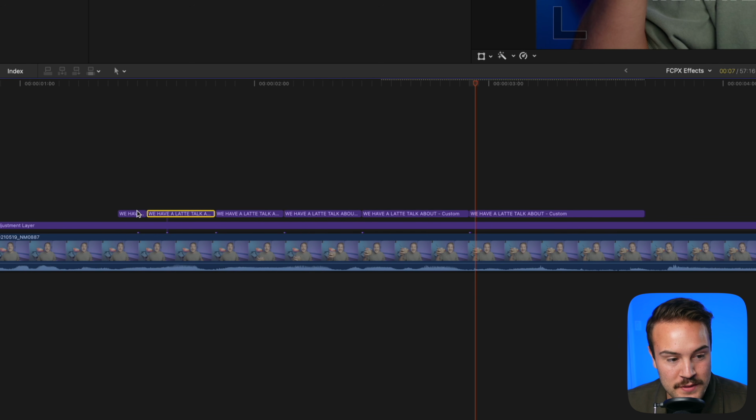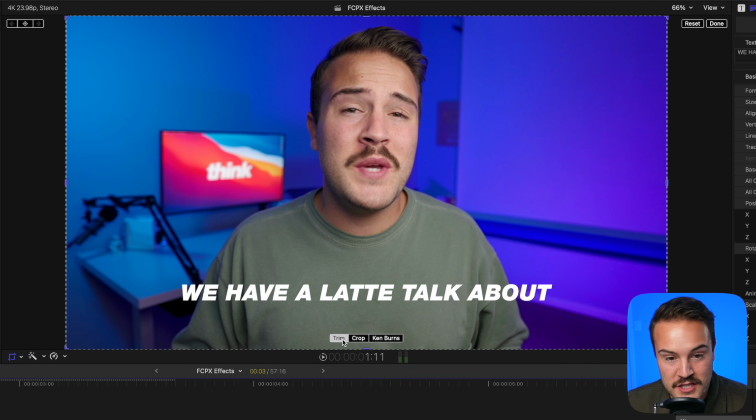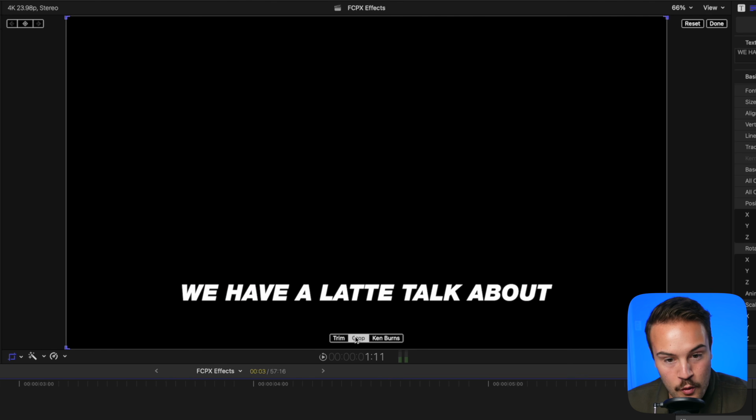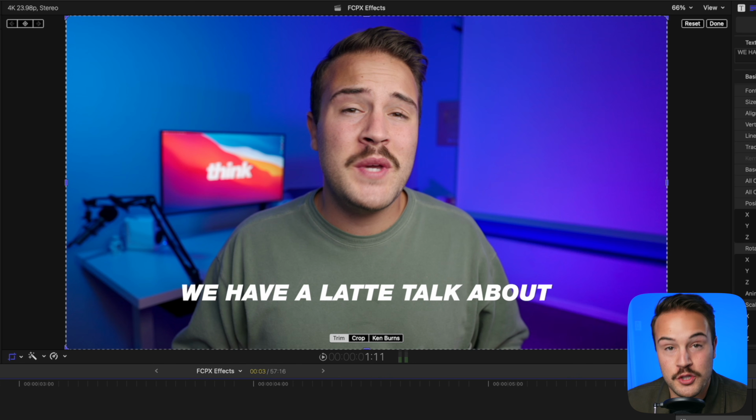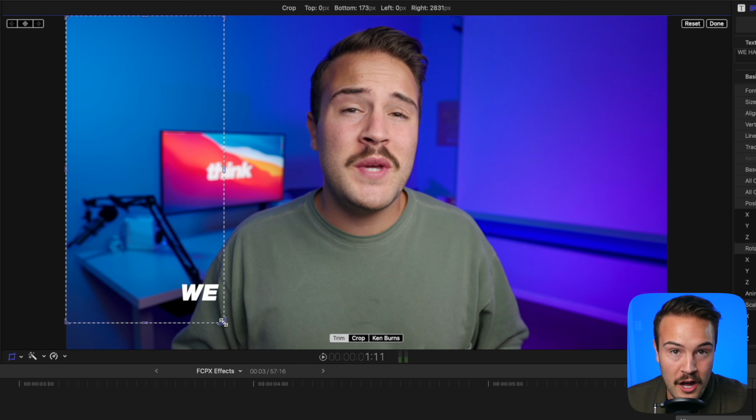What I'm going to do now is start over here on number one, and I am going to go to crop and then change this to trim. So if it's on crop, you don't want that. You want to change this to trim. From here, all you have to do is take this right side of the box and start to drag it over, trimming off every single word except for your first word.